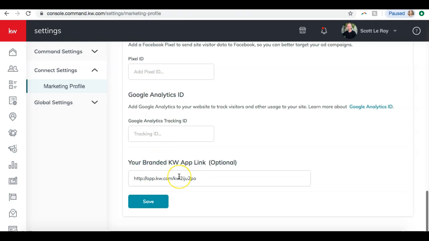And then lastly, your KW branded app link. On some of the marketing materials, like the email pieces, there is a link or a section on there that says click here to download my mobile app, so you do want to make sure your branded app link is in this box. If you don't know where to find this, feel free to reach out to us. We can help you find your mobile app link.